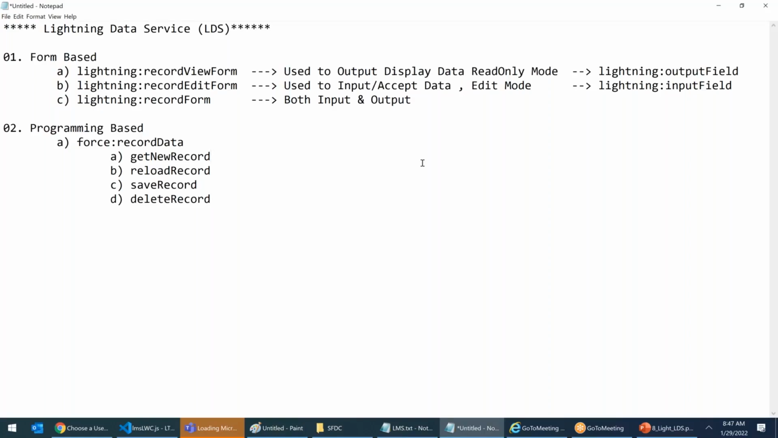Right? What is LDS? It is an inbuilt service. It's a centralized data caching service. It's a framework. It's a technology. You can call it anything. It's a pre-written program to, in Lightning, get the data from the database without writing an Apex program. Going forward, we'll not use Apex.